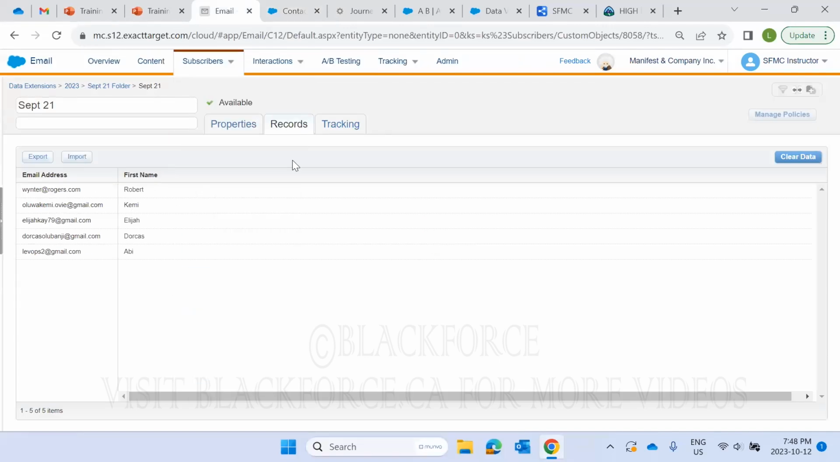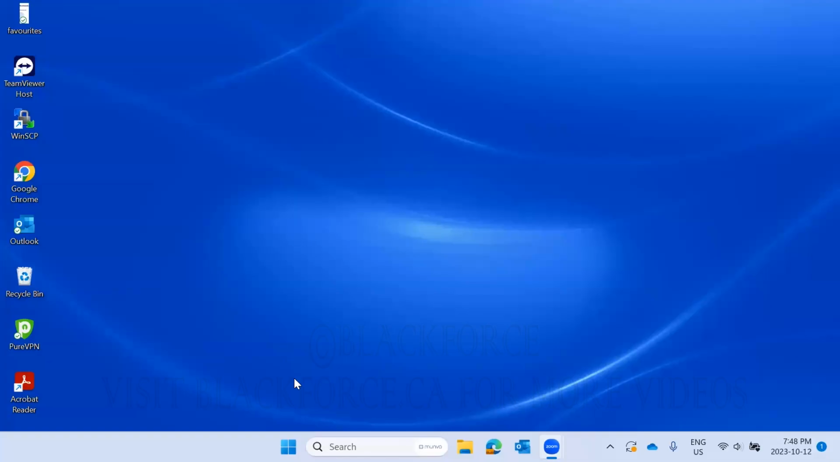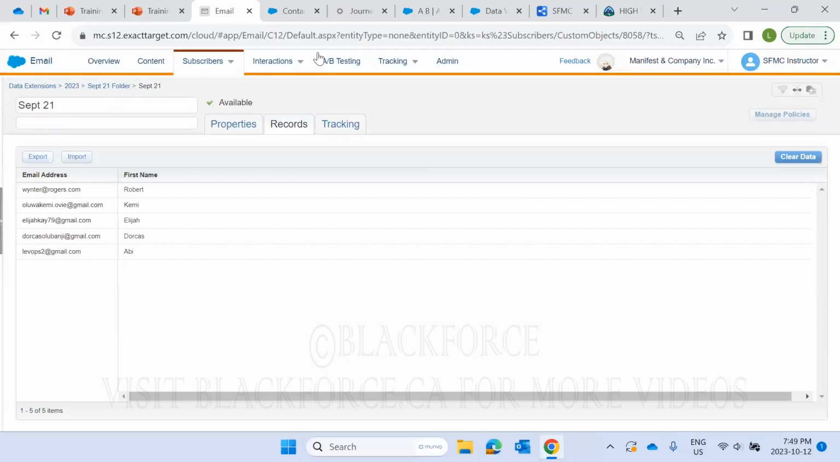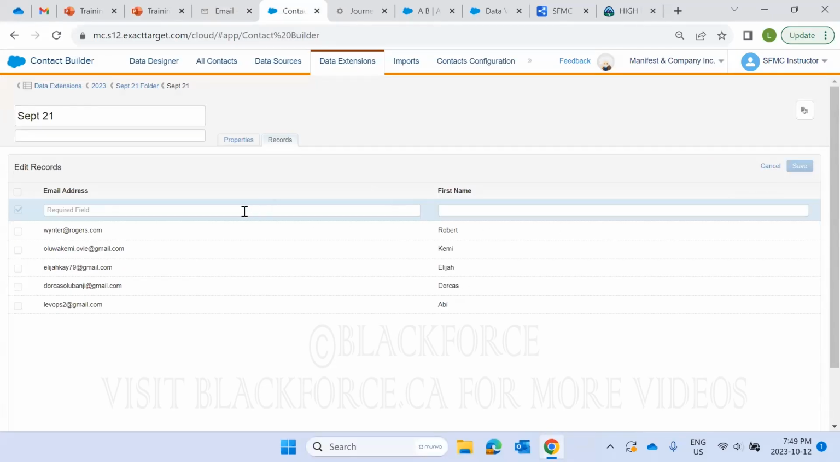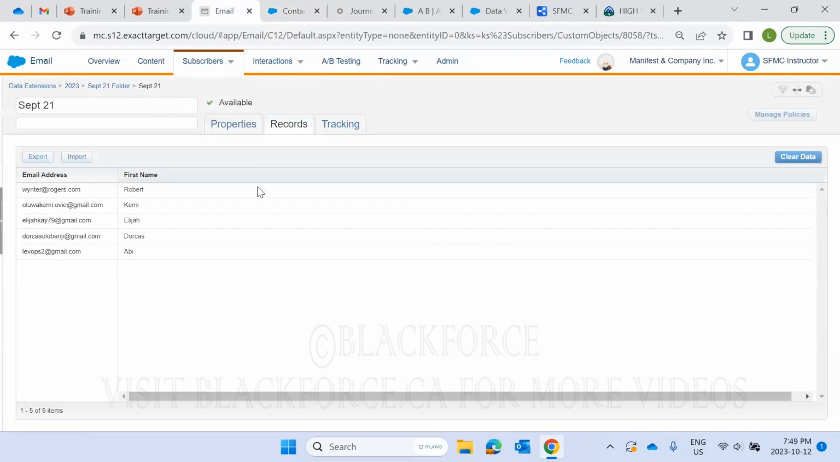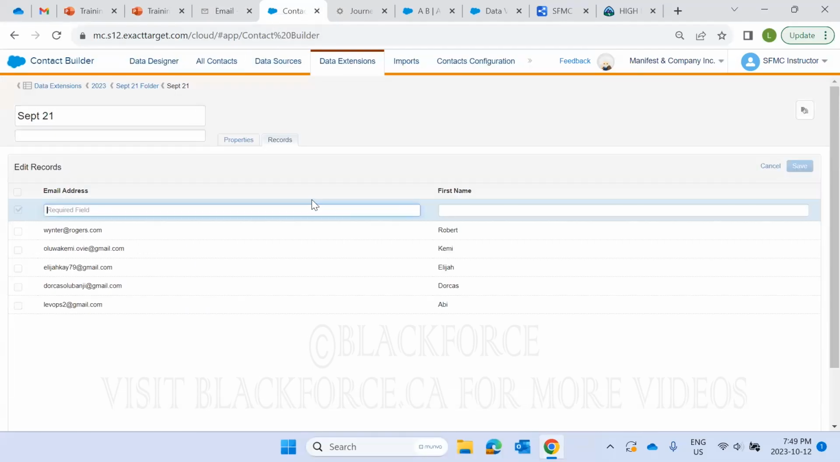What's the difference between viewing it from here and viewing it from here? I think I've mentioned this before, but can anyone recall? And it's fine if you can't, I will tell you. Okay, thank you. It is editable from Contact Builder. So see here, I can add a record to the data extension. So I can do that from Contact Builder, but from here, I cannot add a single record manually to this data extension. So let me quickly demonstrate that.